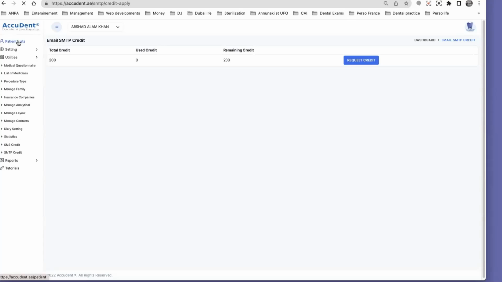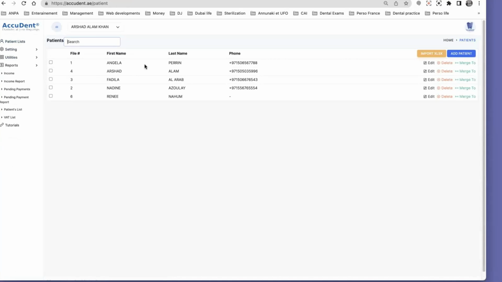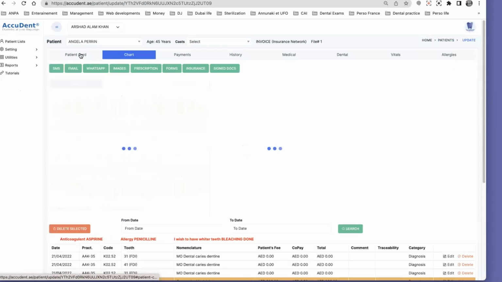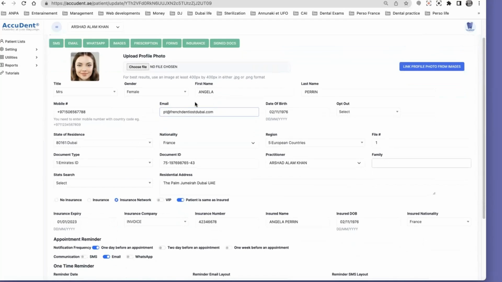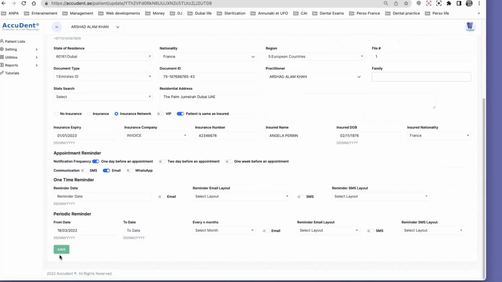So I go to the patients list. I select one patient, and in the patient's card, we need to add an email address. I am going to add my email address. This email address is just a new email address or a change of an existing email address. What is happening then? I save, and the new email address is saved.